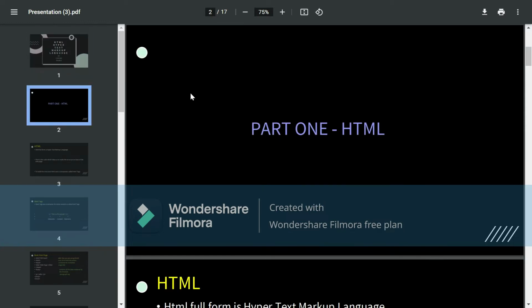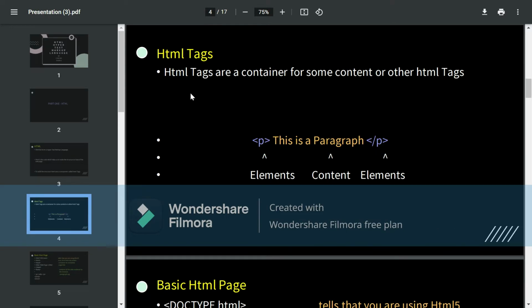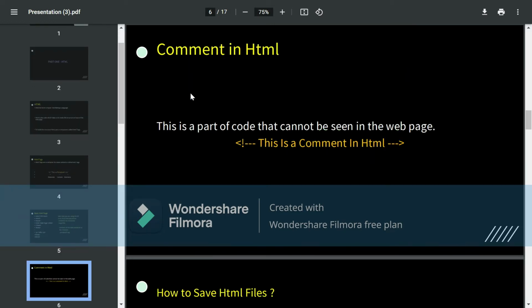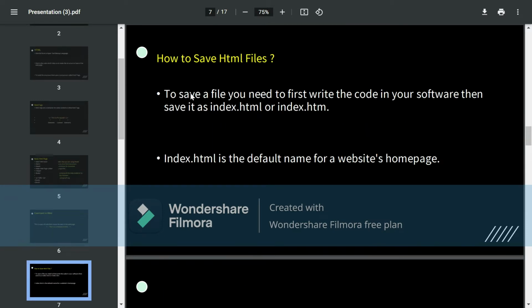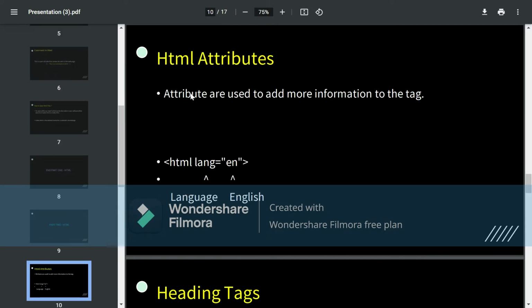Now in the last video, we learned what is HTML, what are HTML tags, the basic code for an HTML web page, what are comments in HTML and how to use them, how do you save HTML files. Now today we are going to learn HTML part 2. First, we are going to learn HTML attributes.